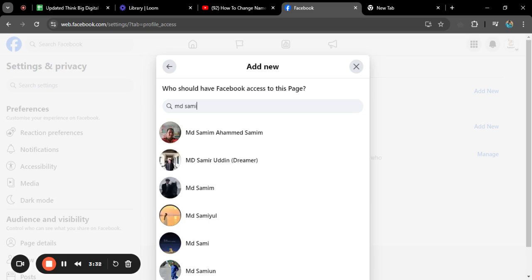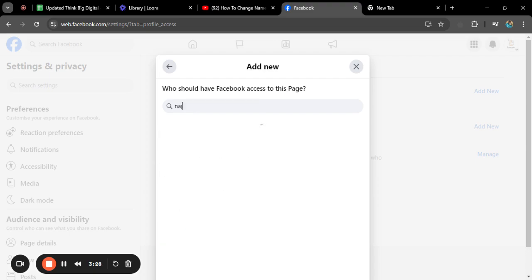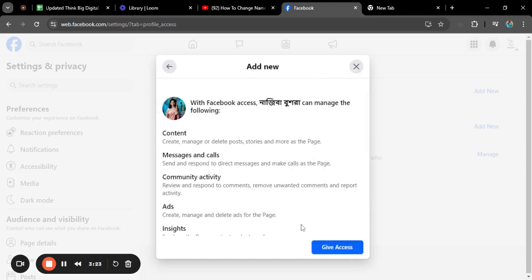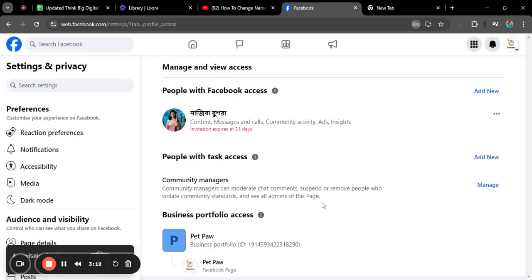Okay, now I want to add my friend. So I will just simply click on here and give access. If I just simply click on give access, it just needs a password. I'll just give my password. So I have sent an invitation to her, and if she accepts the invitation, it will automatically add her as an admin to this Facebook page.